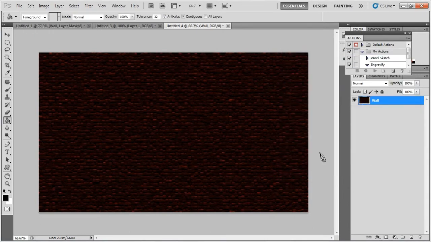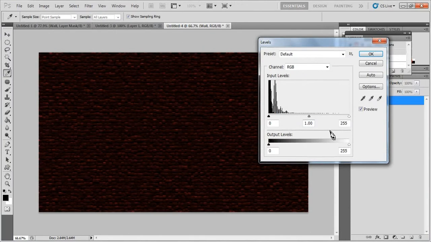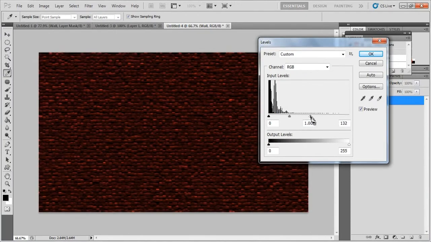Click OK. Now we're going to fix the fact that it's a little dark. You might like it to be dark and you can leave it, but I like my bricks a little brighter. So I'm going to go to Image, Adjustments, Levels, and drag the white slider down to bring up some of the highlights. And that's good.